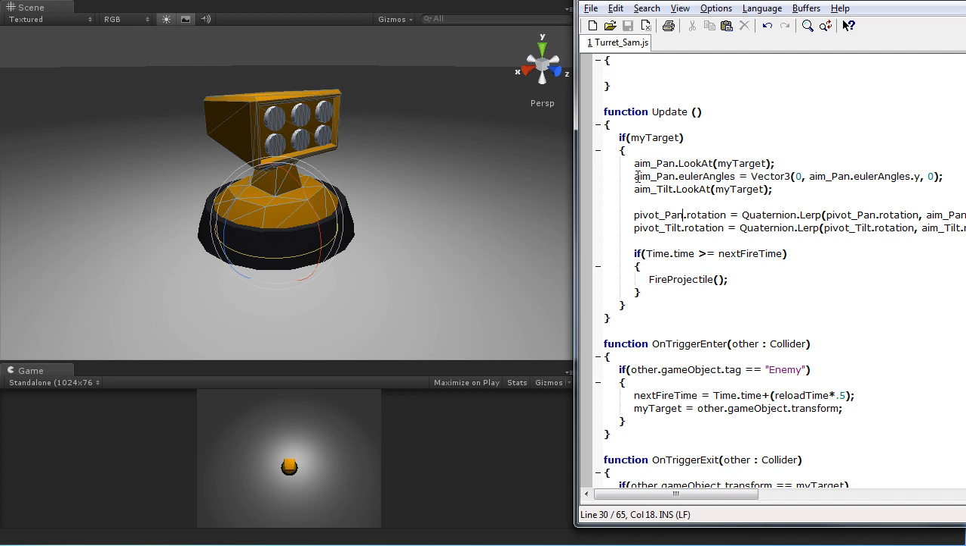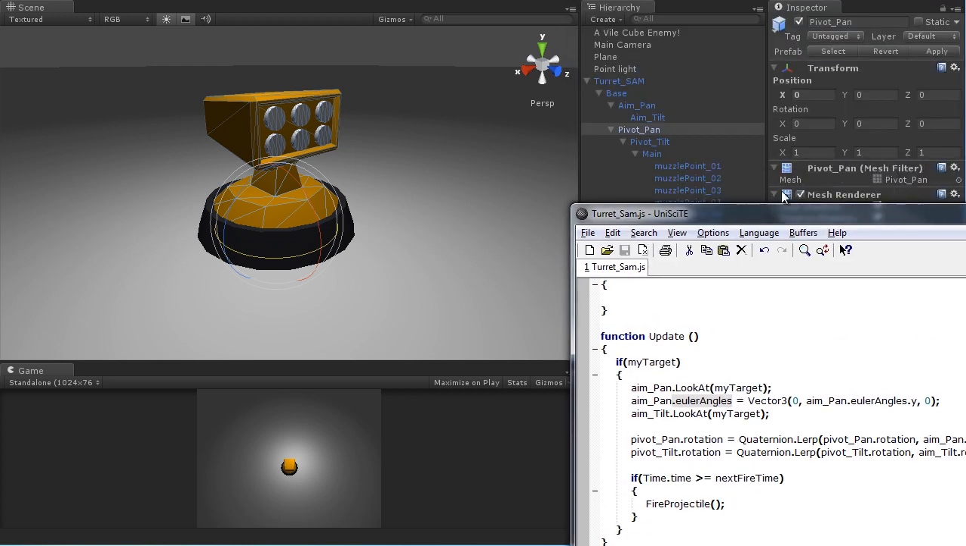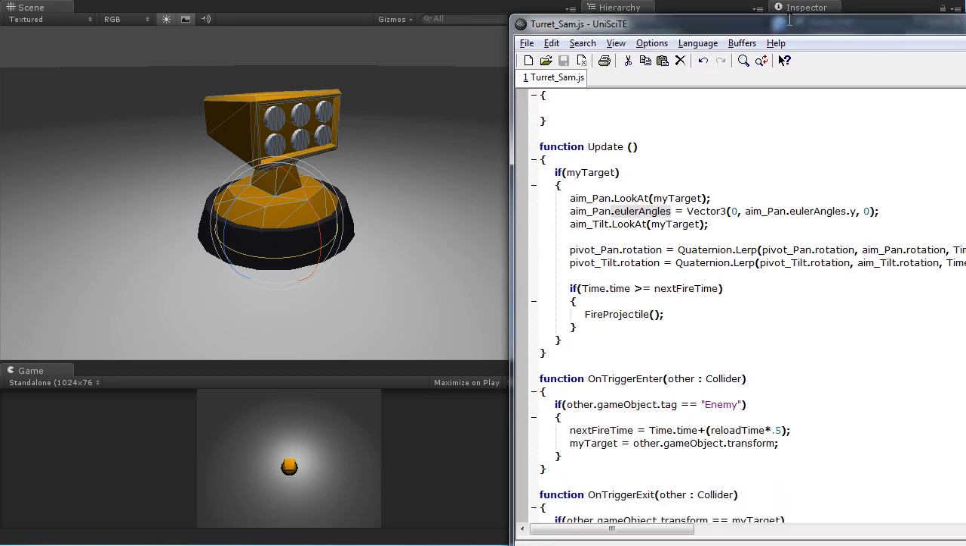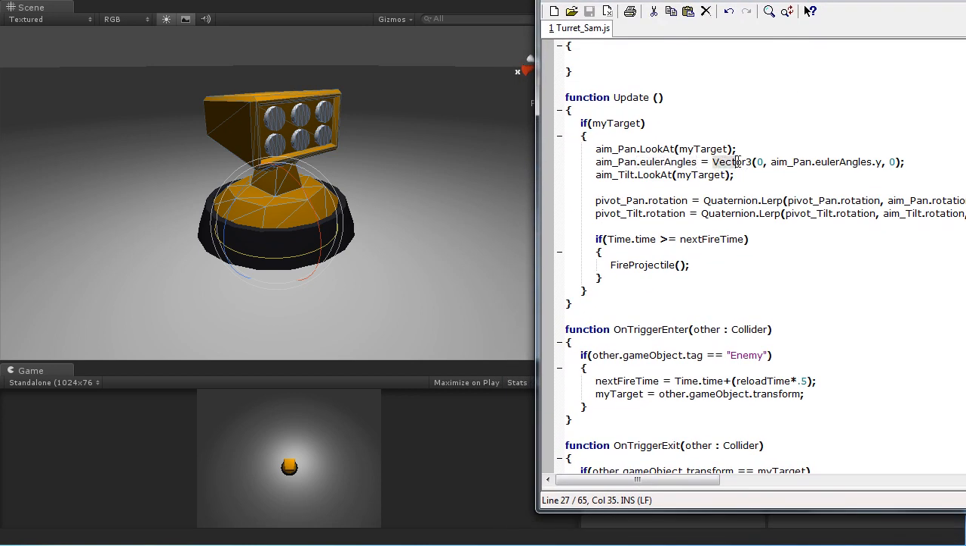So we set the aim pan's Euler angles, and if you do just aim pan dot rotation, you'll be working in quaternions, which get all sorts of complicated. I think even the Unity documentation says only mess with this if you really know what you're doing. So I generally leave it alone whenever I'm setting anything. So we just use the Euler angles, which is the usual x, y, z that you see here on the rotation, and we set those to a Vector3, of course, as 0 for the x, and then we take the aim pan's own angle dot y, and 0.